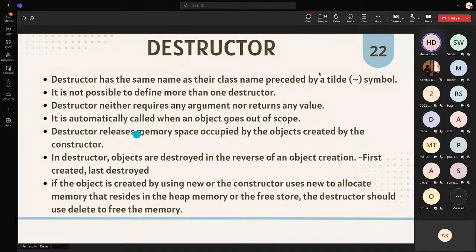The destructor releases the memory space occupied by the object. Objects are destroyed in reverse order of creation. This is important. Like the stacks you learned about yesterday, last in, first out. The last object which is created is the first object to be destroyed. So first created, last destroyed.